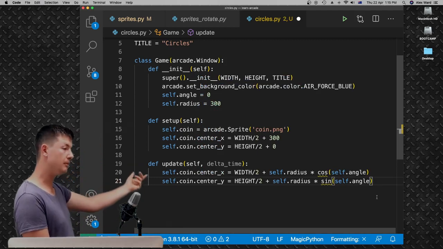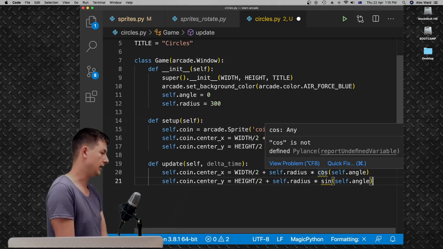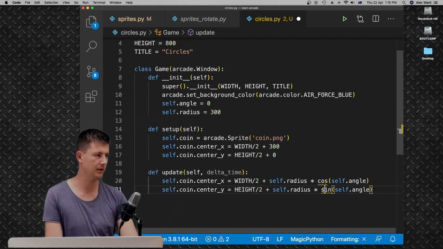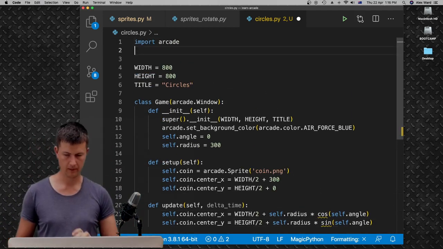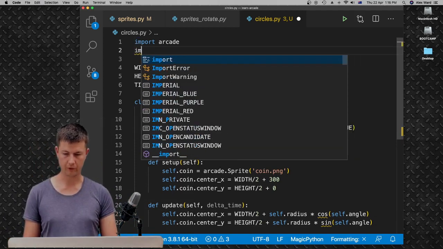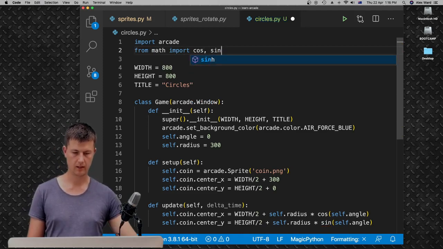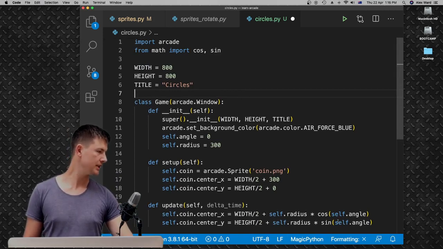Okay, there's a bit of a problem with these two lines of code so far, and that is cos is not defined. Python does not have sine and cosine baked into it. It is, however, part of the math default library. So from math import cos, sin. There we go. And you can see down here, those little warnings disappeared.